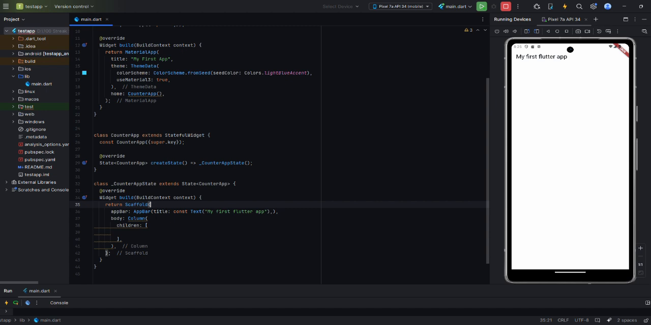The next thing we need to do now, let's add a child to the column. But before that, I don't like this color of the app bar. Let's change it to a new color, a different color.